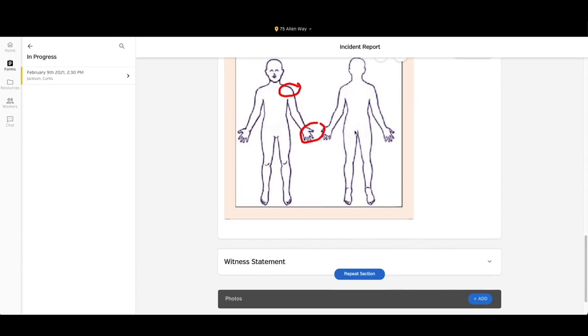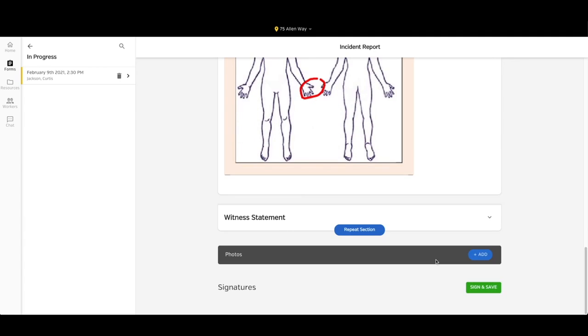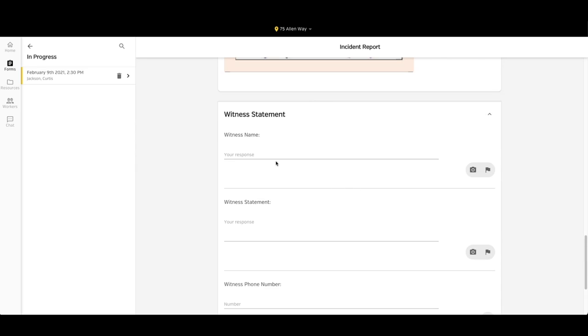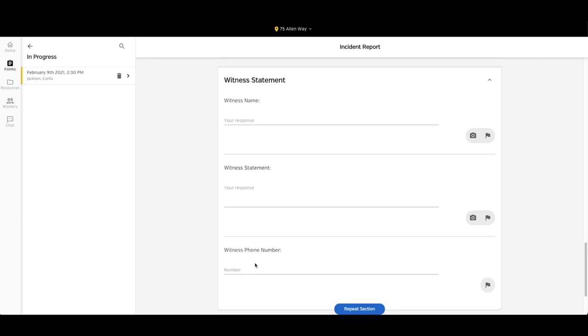Finally, at the bottom, we have our witness statement. Now you'll notice that the section is collapsed. And so I can click the drop-down arrow on the right-hand side to expand the section. Now I can enter my witness name, my witness statement, and my witness's phone number.